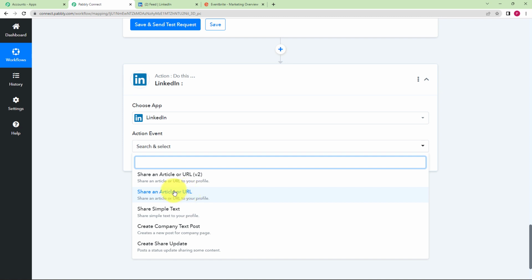Why? Because suppose you updated your LinkedIn ID with the information that so and so event is going to take place. But how are people going to know more about the event? You can't just post every single piece of information on your LinkedIn post. So you will add a URL through which they can just reach the exact place where they'll get all the information about it. Okay, so the URL is going to be mapped from the previous step. So you have to select the event as share an article or URL.